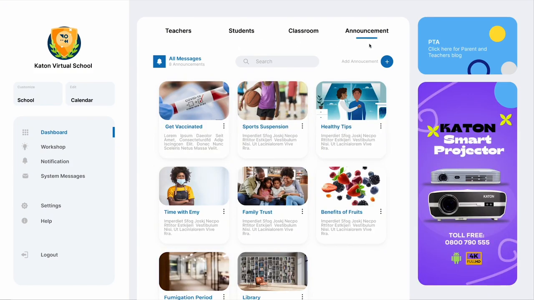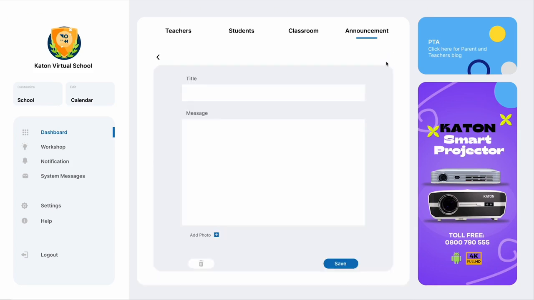To create an announcement, click on the plus button to add an announcement. Here you can type in the title of the announcement, a message description giving more details about the announcement, and even add a photo by clicking this little plus icon on the bottom. When you are ready to save the announcement you've just created, click Save.